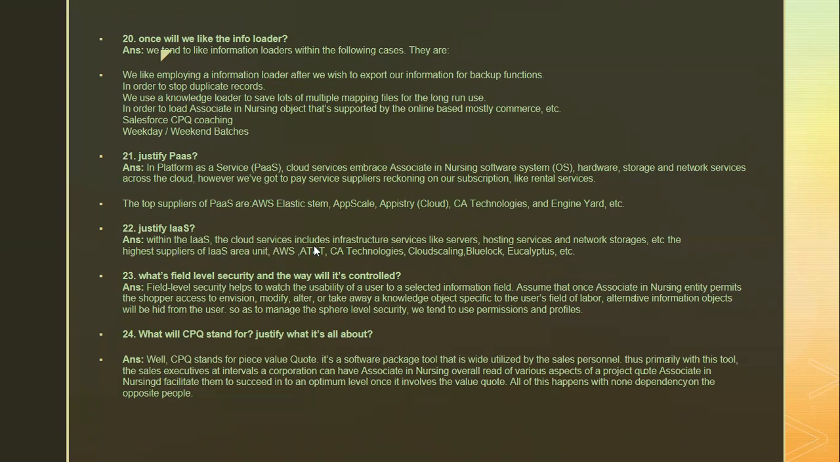Next question: justify SaaS. SaaS is a cloud service that includes the infrastructure service like hosting service and network storage. It has suppliers of SaaS such as AWS, CA Technologies, cloud, scaling, and Azure.